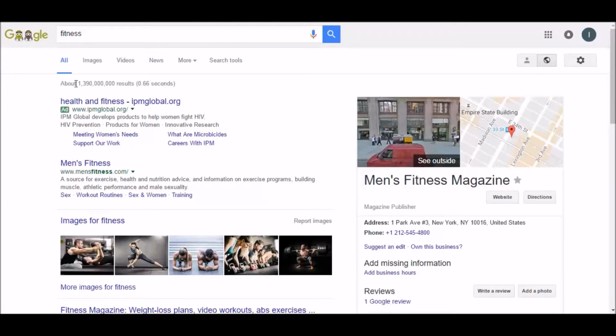There's another short way, which is basically judging the amount of results there are. For example, for fitness, there are exactly this amount of results. So that's a lot, and that's how you can compare different niches as well. So that's how you judge whether a niche is hot or not, whether a niche should be invested in or not.